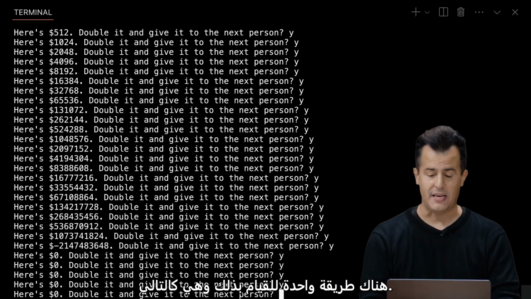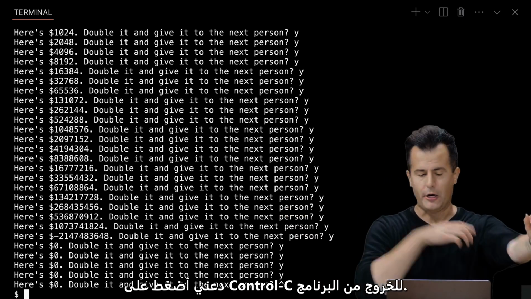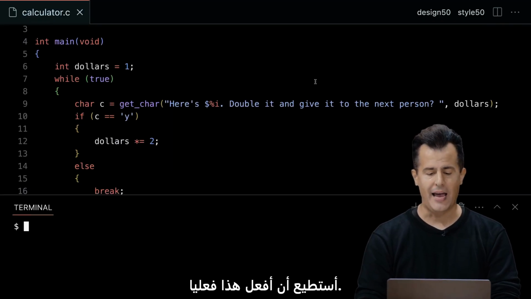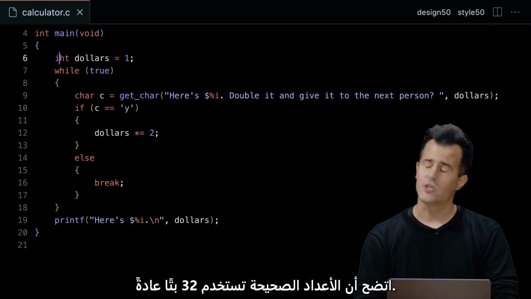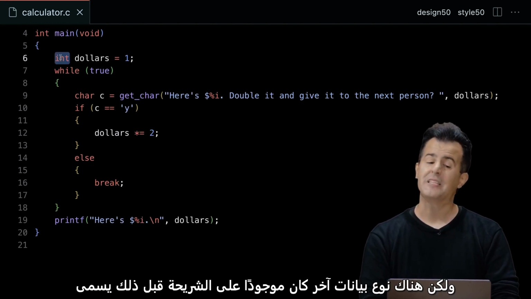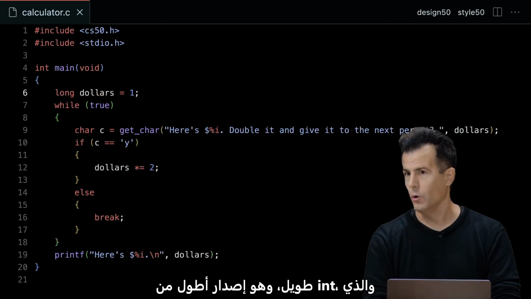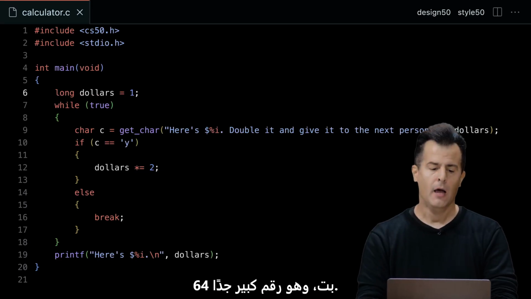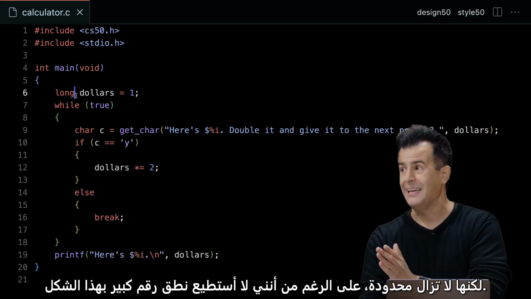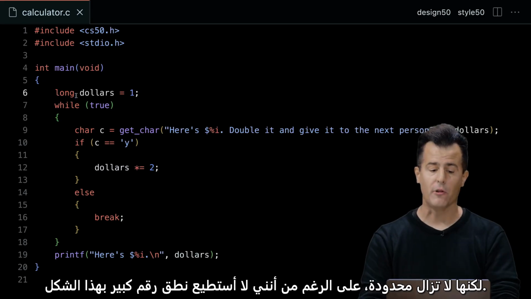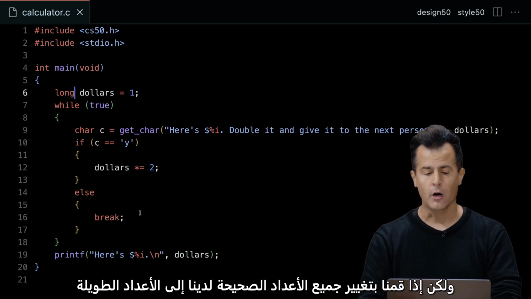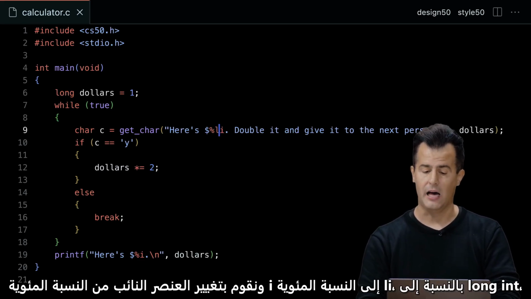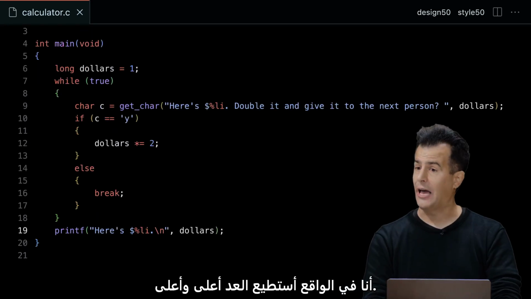One way to do this is this. Let me hit Control-C to break out of the program. Let me shrink my terminal window and clear it here. I could actually do this. It turns out that ints use 32 bits typically, but there's another data type that was on the slide before called long, which is a longer version of an int, which is 64 bits, which is crazy big. There's not that many dollars in the world, but it's still finite, even though I can't pronounce a number that big. But if we change all of our ints to longs, and we change our placeholder from %i to %li for long int, I can actually count higher and higher.